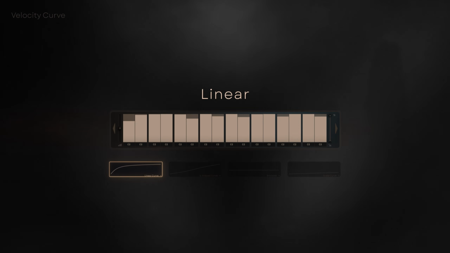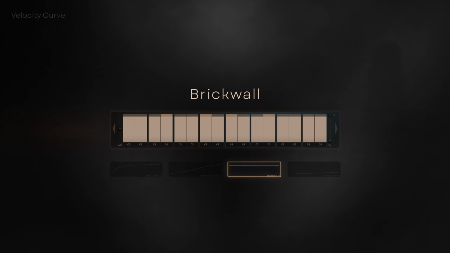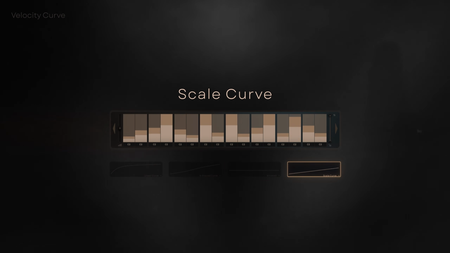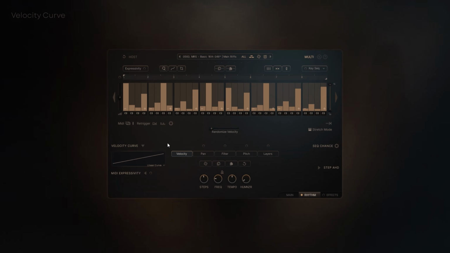Linear, a steady proportional response. S-shaped, smoother, more expressive transitions. Brick wall, sharp switches between low and high velocities. Scale light, non-linear response for dynamic control. When you're done, apply the changes.